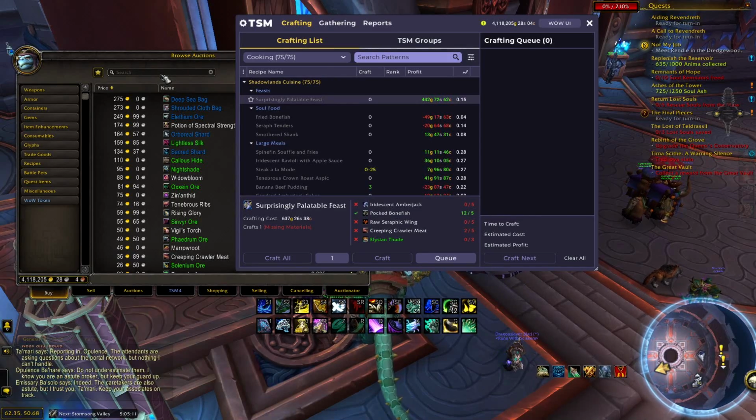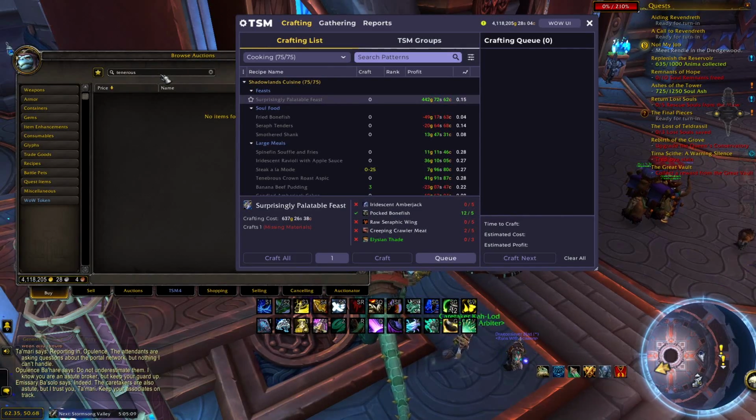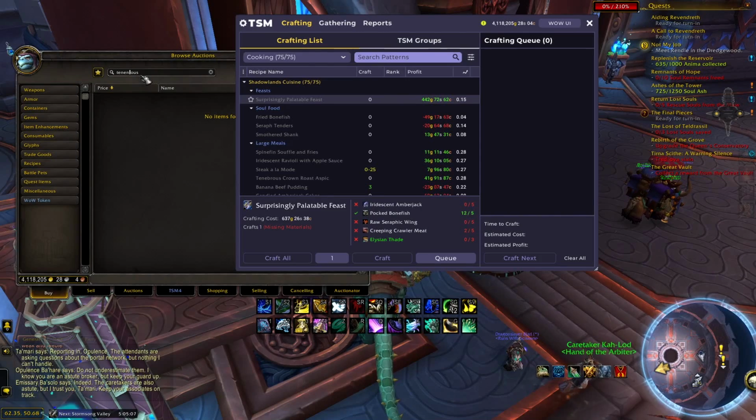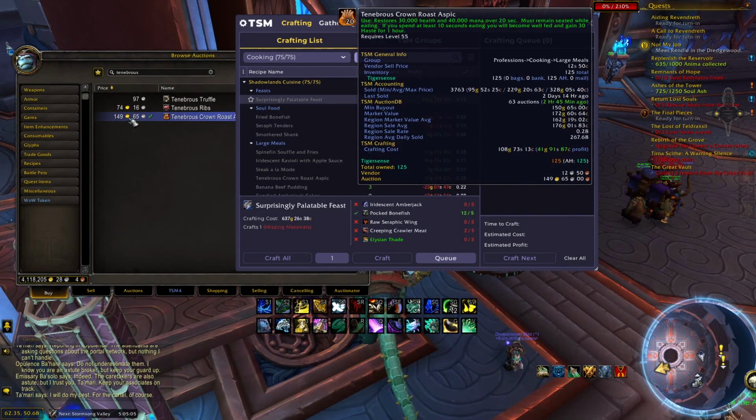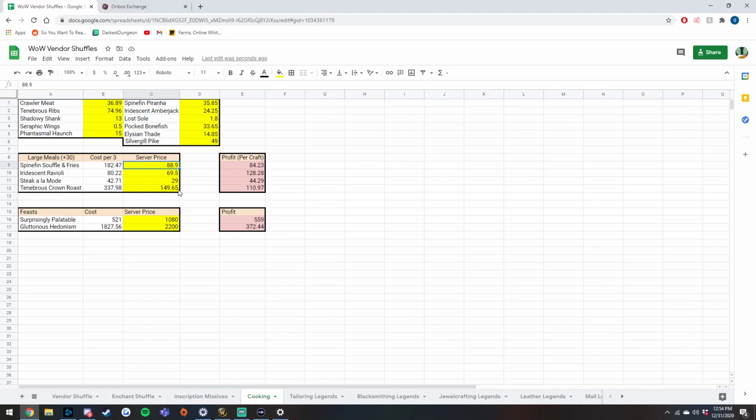For example, if we go to the crown roast, it's at 149, which it's set right there because these are updated. So it's the same, but that's what you want to do. You want to look up the price and everything like that.